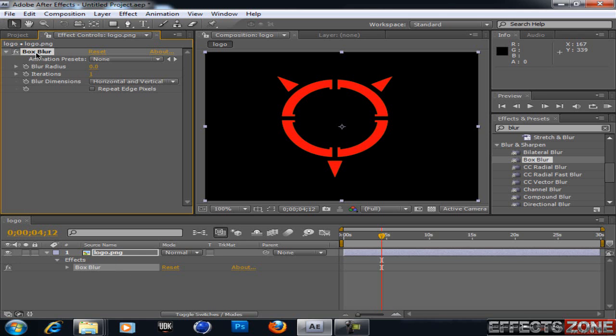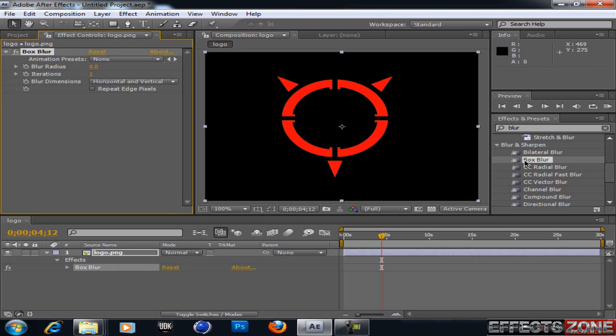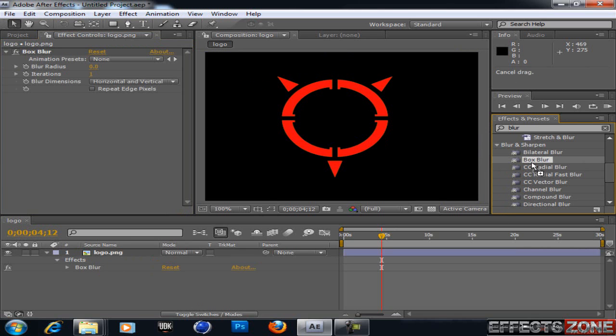If you have multiple layers, then you have to take care, and you have to drop it either here or on the appropriate layer. So I recommend picking up the effect and applying it on the layer wherever you want.